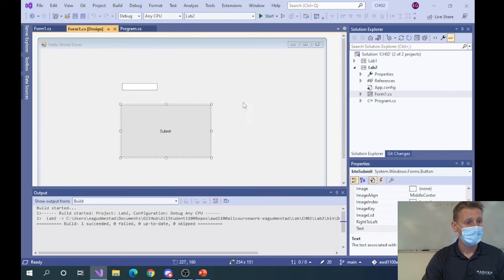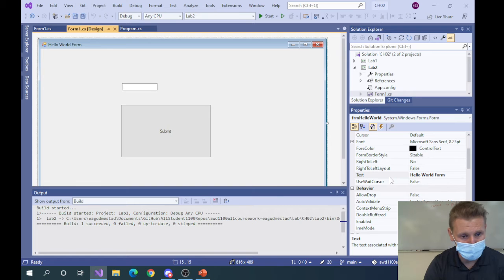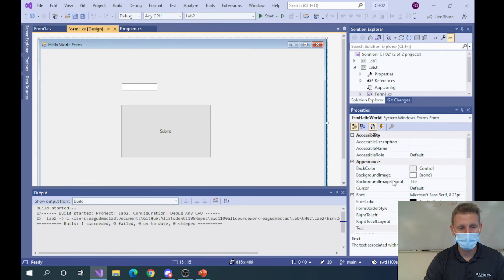Okay. Now let's click on the form. Notice I'm on the form now. Properties of the form. There are some properties of the form that I want to point out.